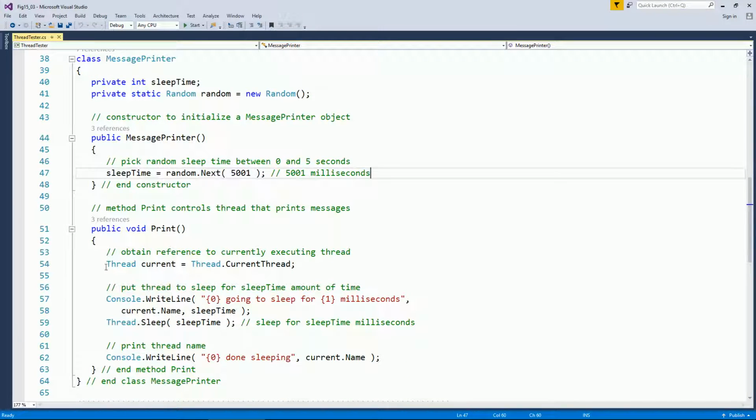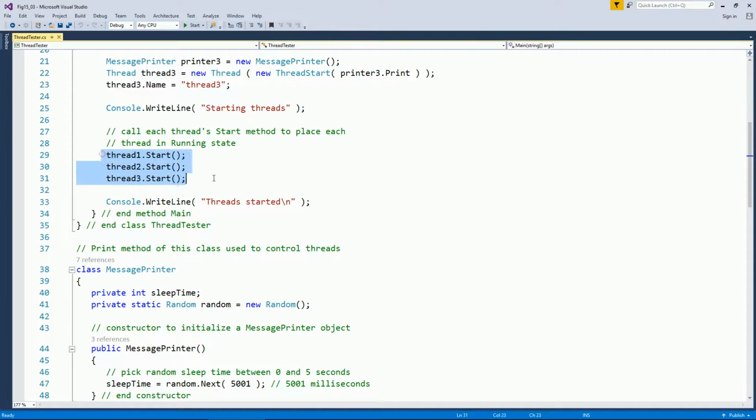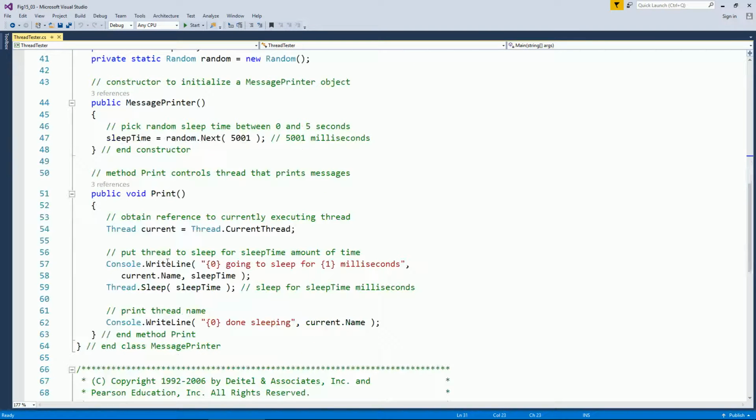Within that, we're just saying get the current thread's information. This is how we can get, for instance, the thread name, and you notice down here that's what they're doing, outputting the current thread. The whole purpose of this print method is that it's going to be called 3 times on 3 separate threads. You can think of 3 execution threads in memory, all of them just happening to be executing this print method.